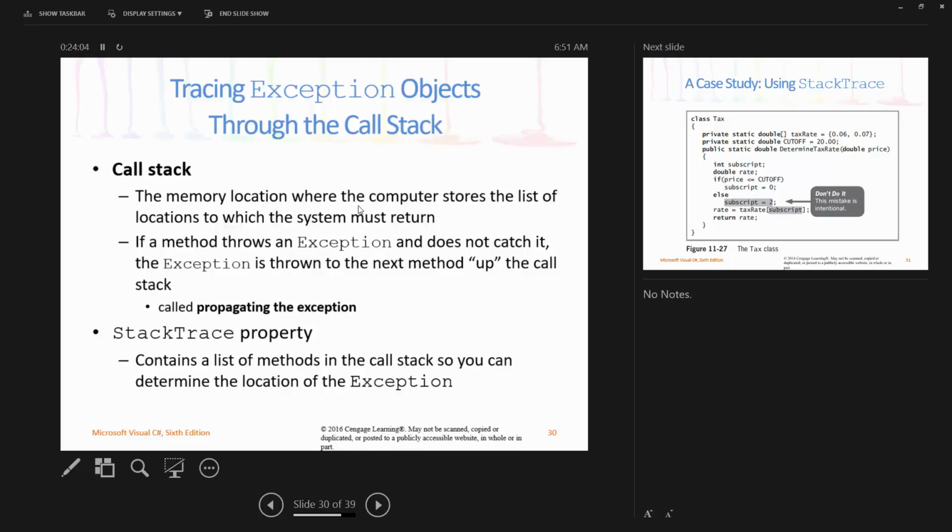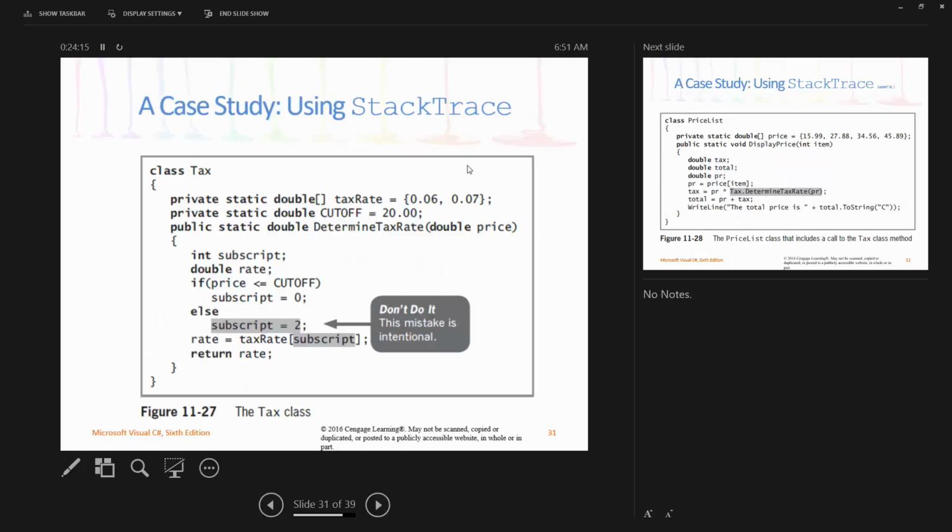If a method throws an exception and it does not catch it, the exception is thrown up to the method that called that. That's called propagating the exception. You can use the stack trace to determine exactly where the error happened.